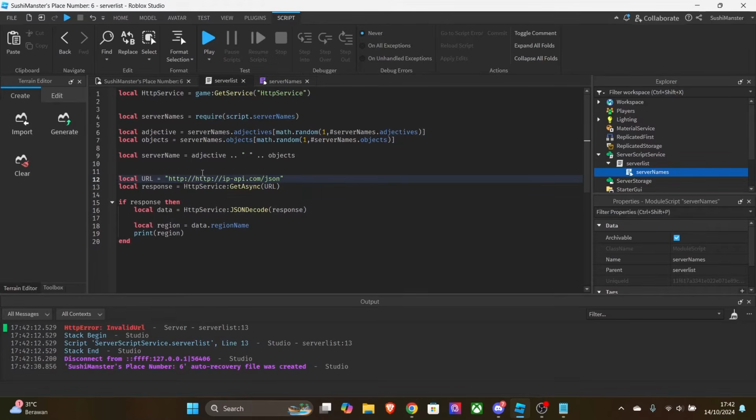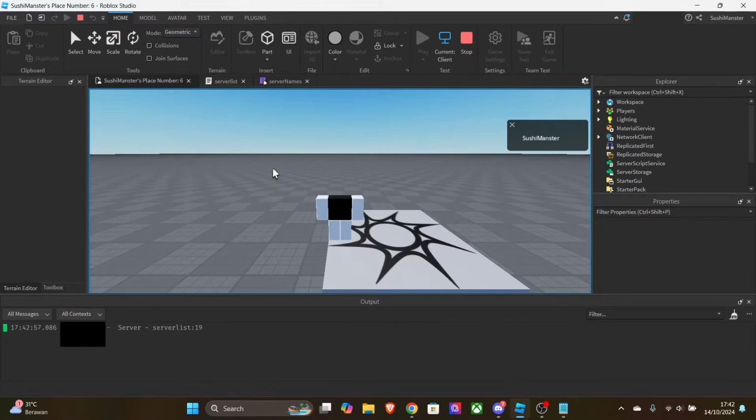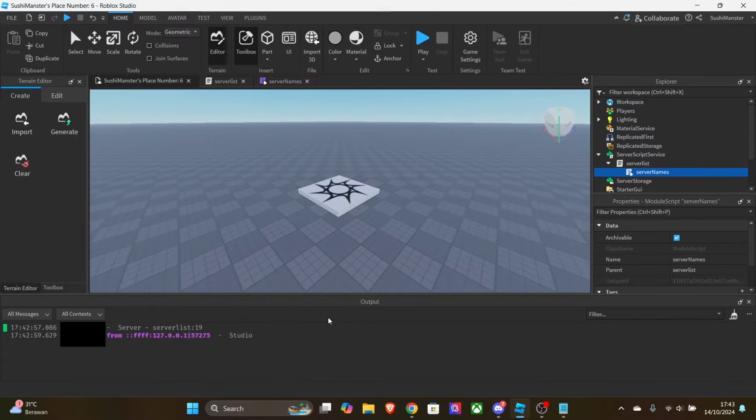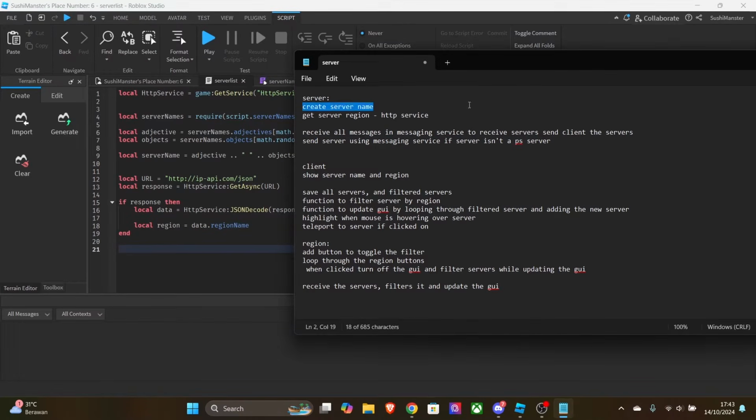I forgot I put HTTP twice. So here, see, that's my region. I gotta blur this out. That's done. We got the server region, and now we receive all messages in messaging service to receive servers and send clients.